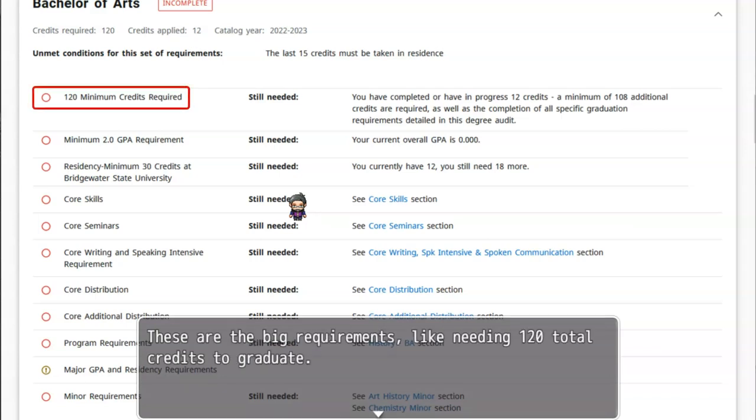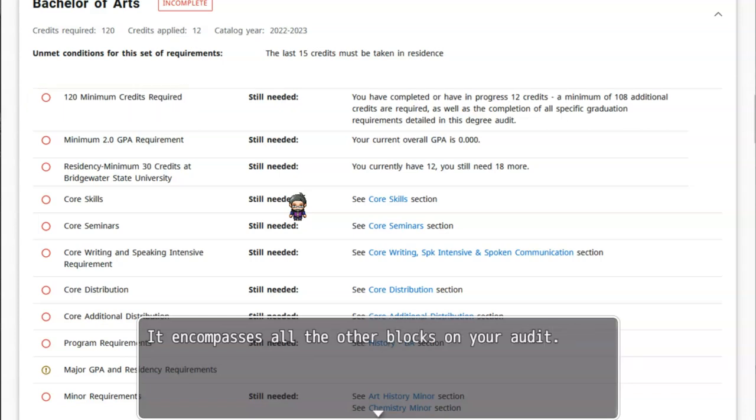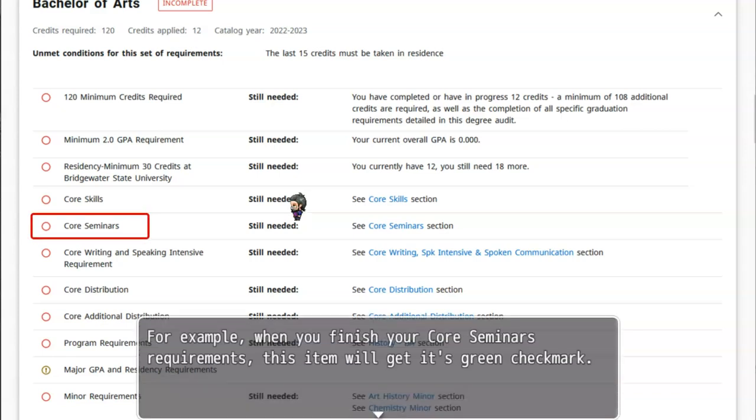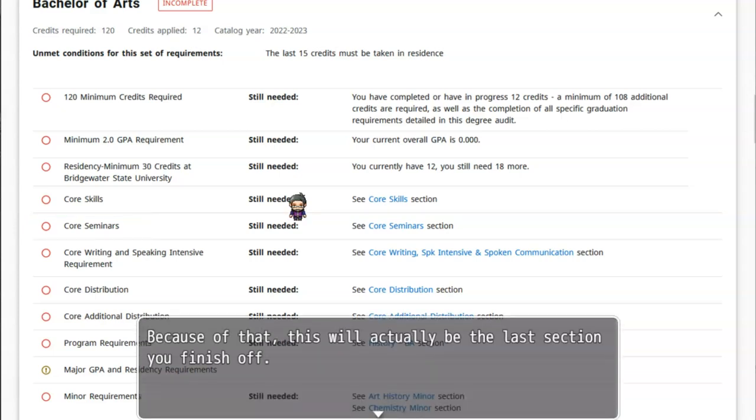These are the big requirements, like needing 120 total credits to graduate. It encompasses all the other blocks on your audit. These circles don't get checked off until the blocks below are complete. For example, when you finish your core seminars requirement, this item will get its green check mark. Because of that, this will actually be the last section you finish off.